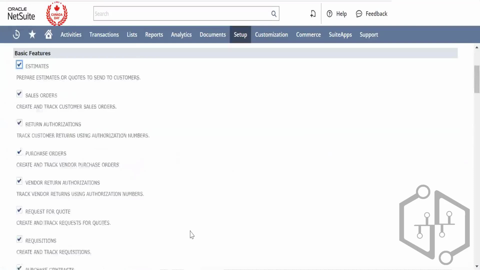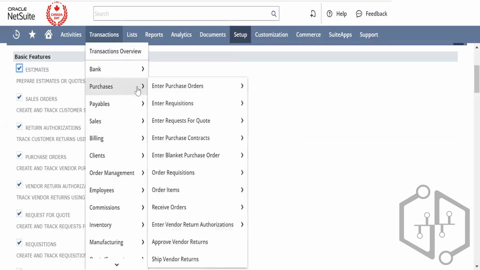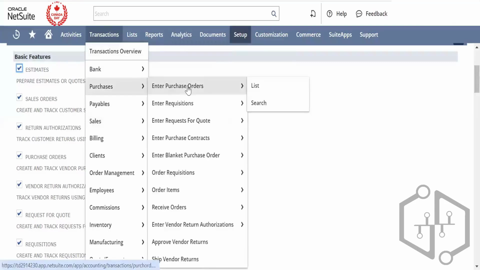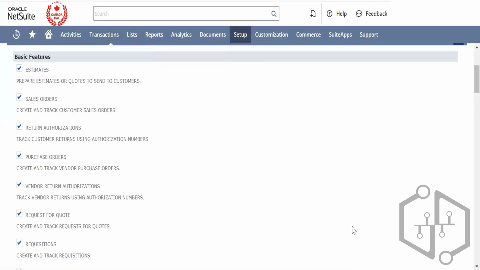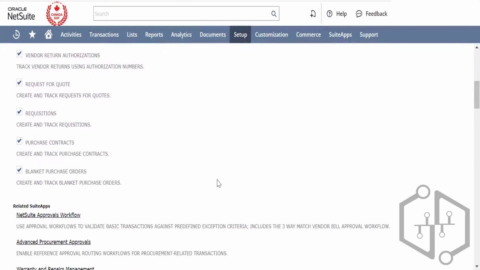So in the transactions, there are certain basic features like your estimates, your sales orders, your return authorizations. If you don't enable these things like the sales order and the purchase orders, then it's as simple as that: you won't find these purchases and sales options wherein you will have enter sales orders, enter purchase orders. All these options would not be there. Likewise, you can enable estimates, return authorizations, purchase orders, or request for quote requisitions. All these things are transactions that you can enable and disable.